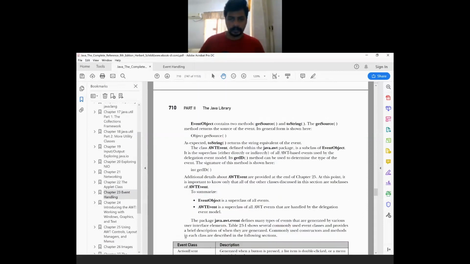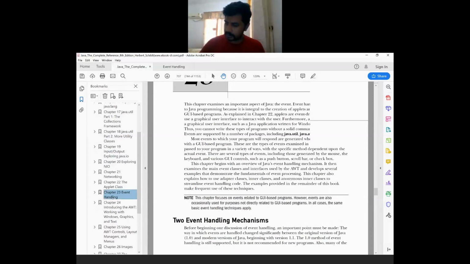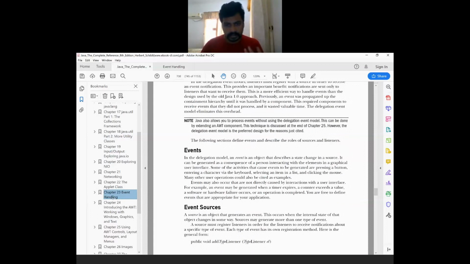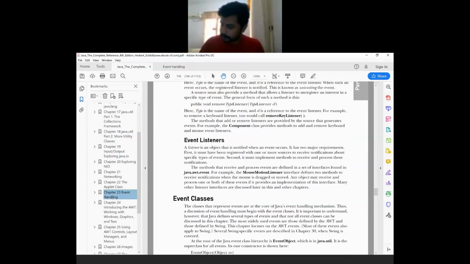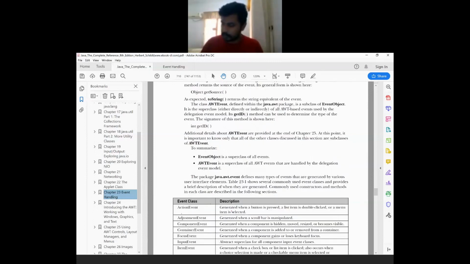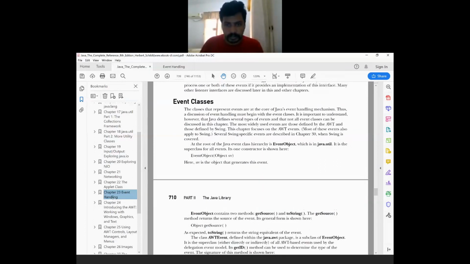Okay, you can see the textbook? Yes, sir. Now, in this textbook, there's a chapter called event handling. Inside this chapter, the basics such as what I just said about event handling are explained. What is an event, what is event handling, what are event sources, what are event listeners, all this is covered. Then after all this, when you go down, there is something called event classes.